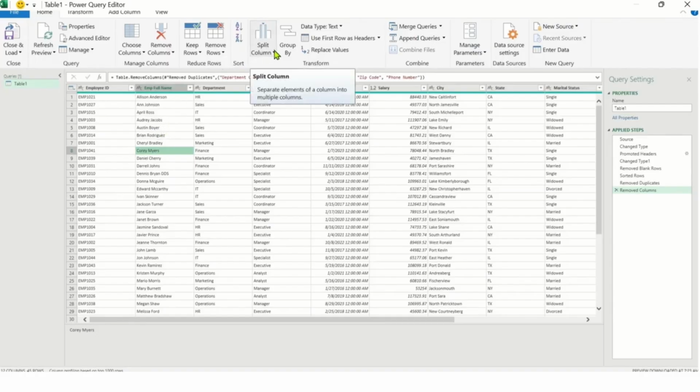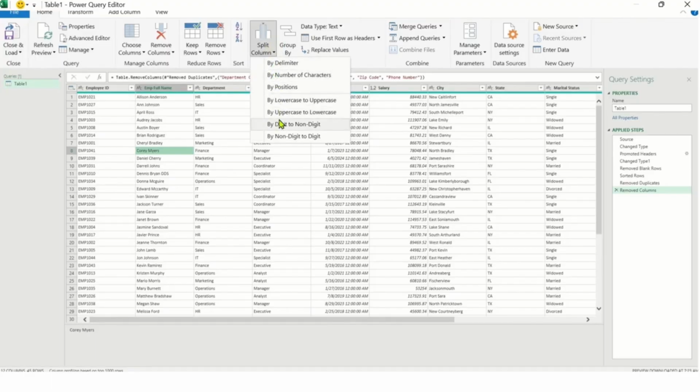Now we will check the split column option. As you can see here, the full name of the employee is given, but we have to separate the first name and last name. For this we will use split column. You will see the split column drop-down option in the transform section. When you click on it, you will get multiple options, which tell on which basis your text has to be split.